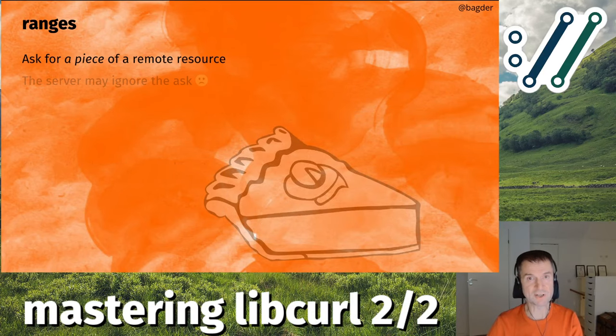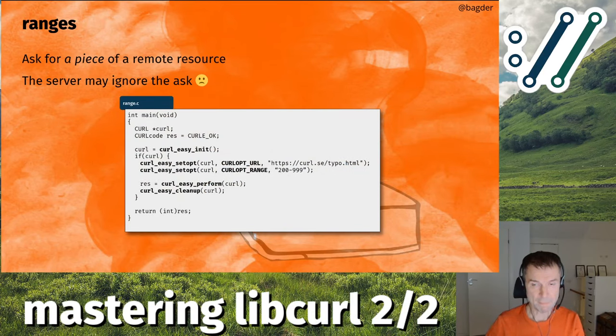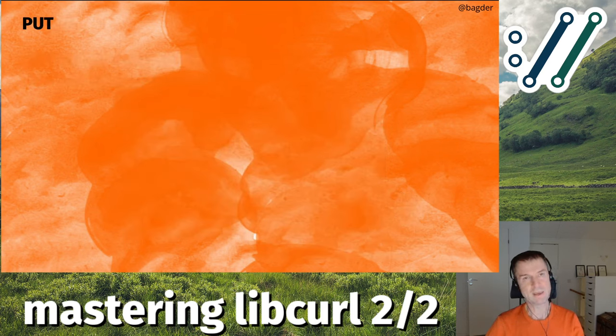And I mentioned the ranges already before. I'll just show you again. And when it comes to HTTP, it's a little bit annoying because the server might actually ignore you asking for a range. So, hey, I only want bytes 200 to 999, like in this request, but the server might deny you that and give you the entire thing anyway. Which, of course, might not be what you want, but hey, that's life.